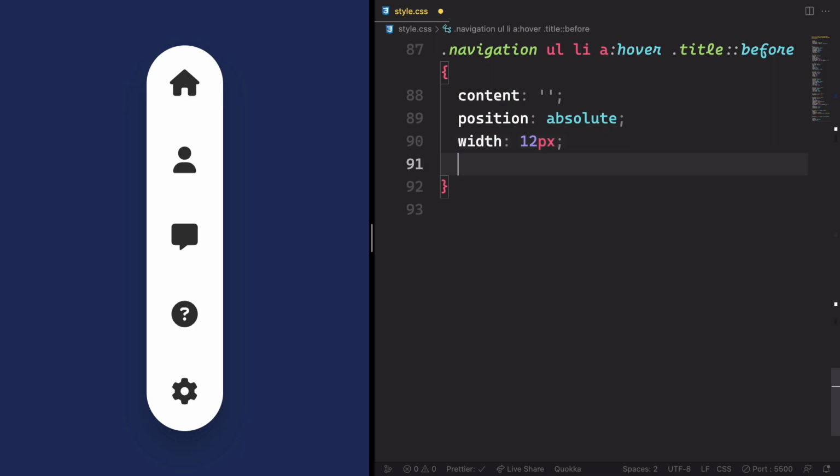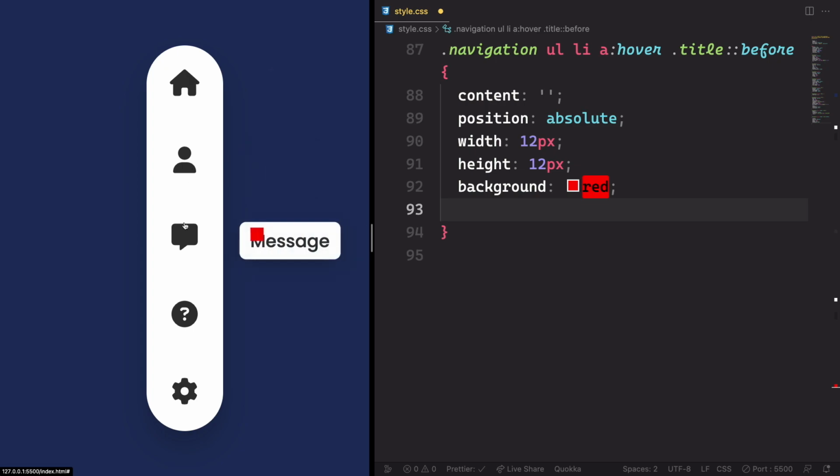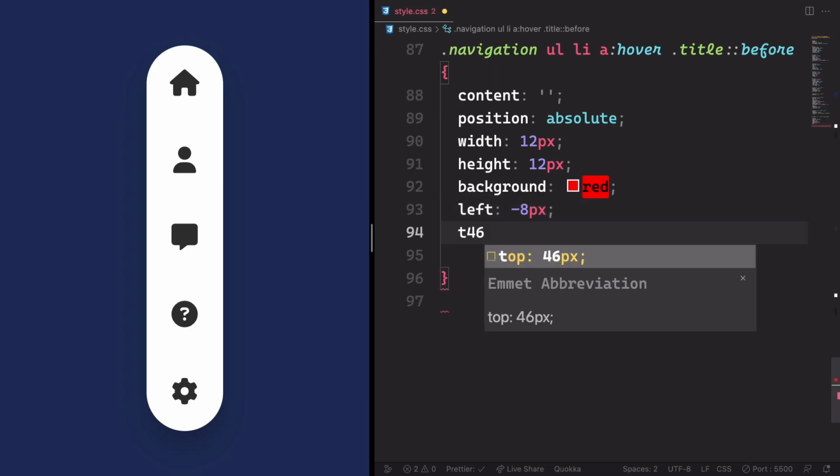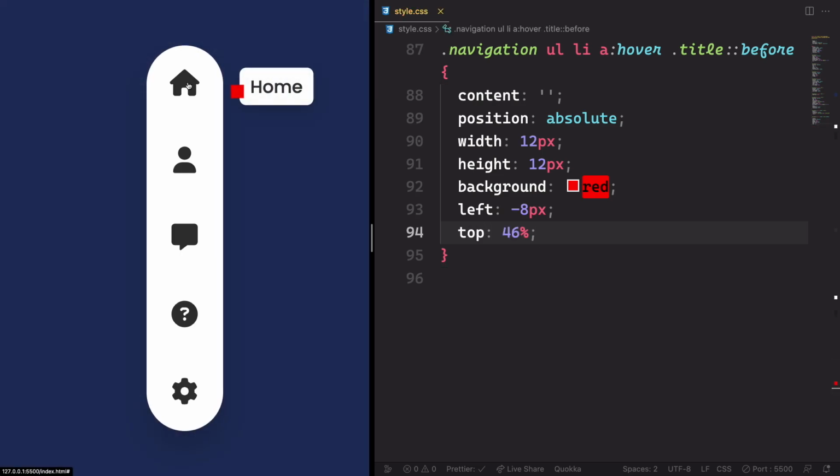Let's give a width of 12 pixels, height the same thing. And the background for now is going to be red, just to show you what we are creating. Let me show you. Here's this square here. Don't you worry, we're going to do more than that, okay? Instead of having this box, we're going to have a fancy box, okay? Let me show you.